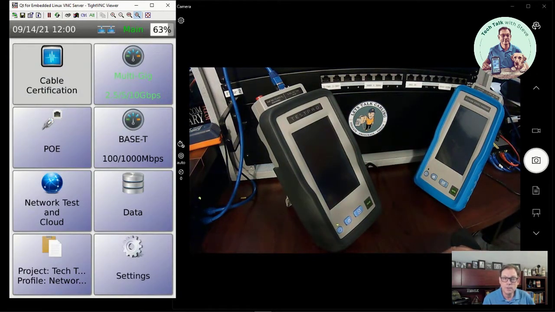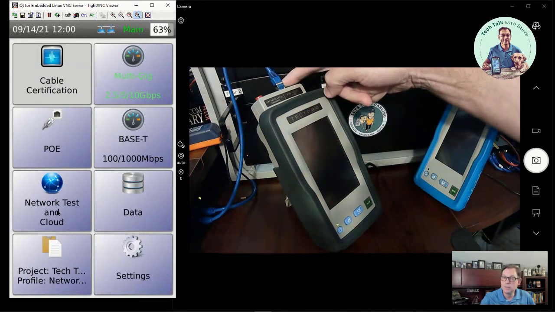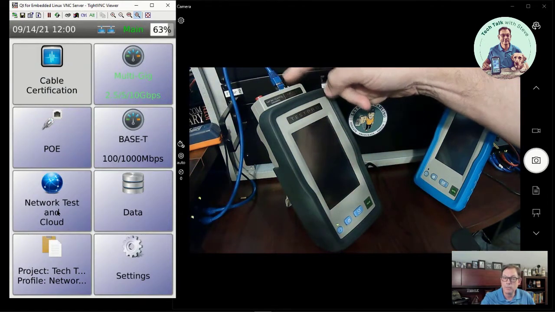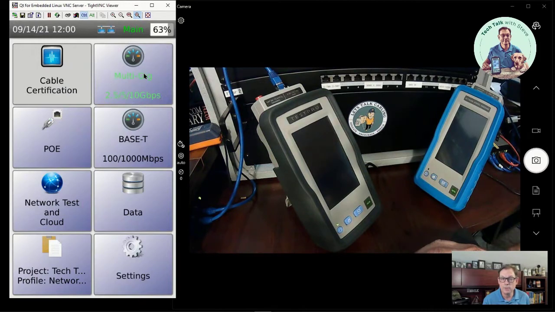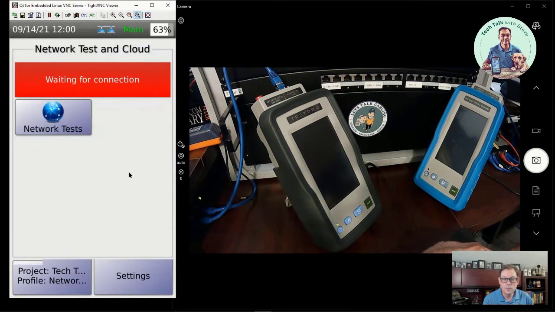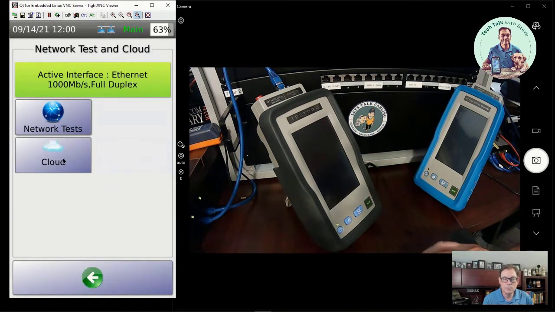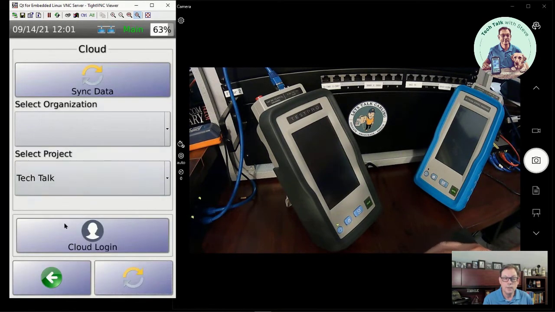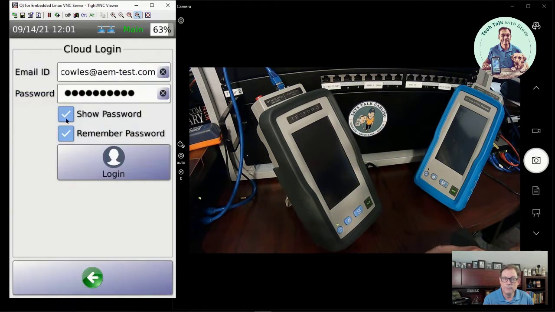And the next method that I'll show you to get them off of the unit itself is using the cloud. So I've got a cable connected to my ADNet cable adapter here. I can see that I do have an Ethernet connection. It's shown by the green status of this multi-gig button. I'm going to click on Network Test and Cloud. And once we establish this connection, we can go into Cloud. And then I can go into my cloud login, and we'll go ahead and log in.